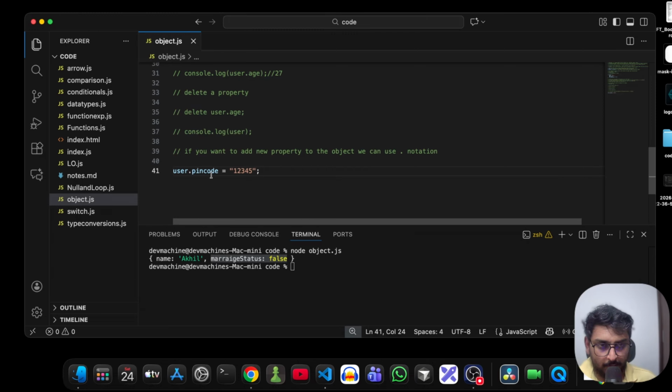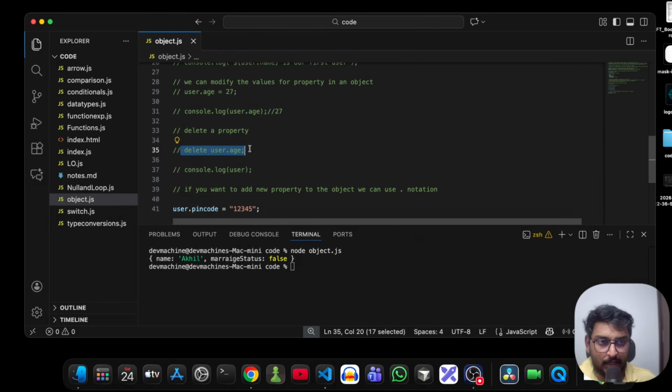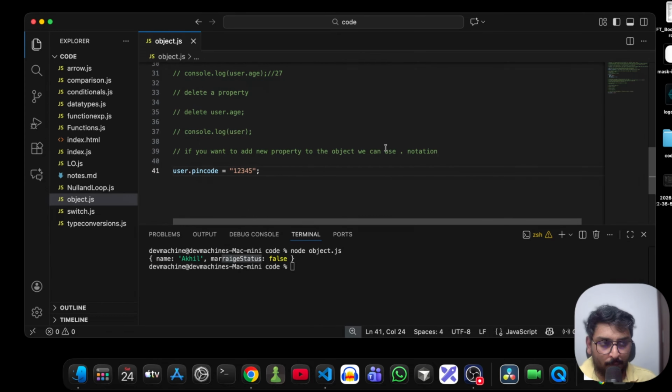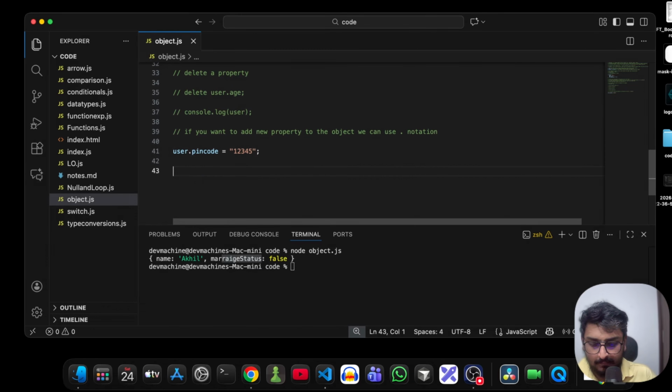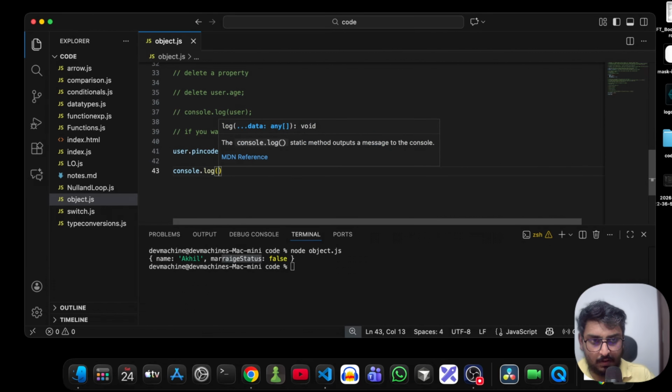I want to add a new property, because we have just deleted the age property from our object, and we can clearly observe that we have only two properties, name and marriage status. So similarly, if you want to add a new property to the object, we can use this dot notation. I have mentioned my object and the new property that I want to include, its key. The key should be pin code, and the value it should store is 1, 2, 3, 4, 5. Now, after this, console.log, I'll simply say user.